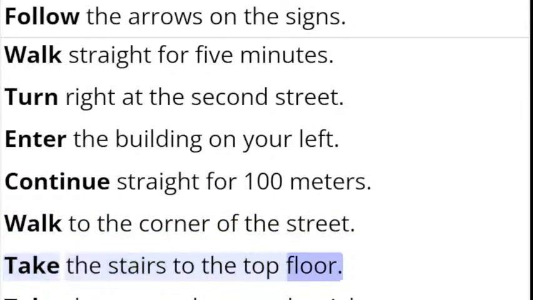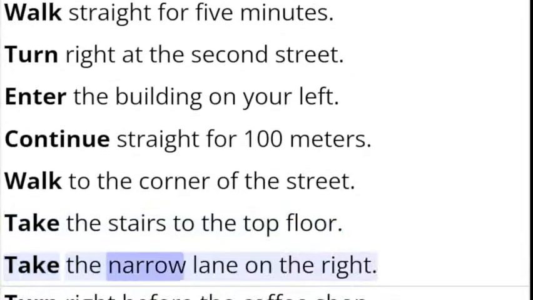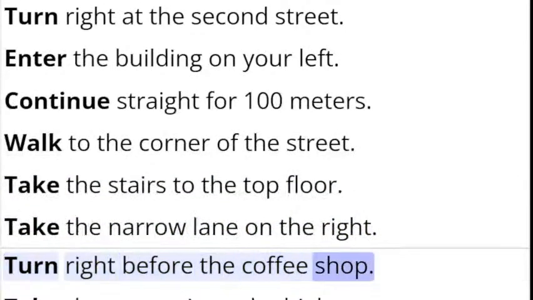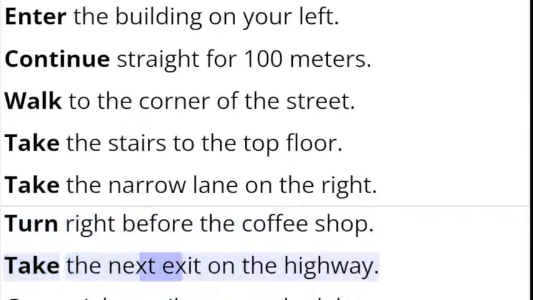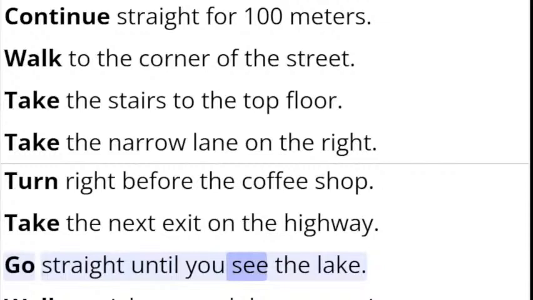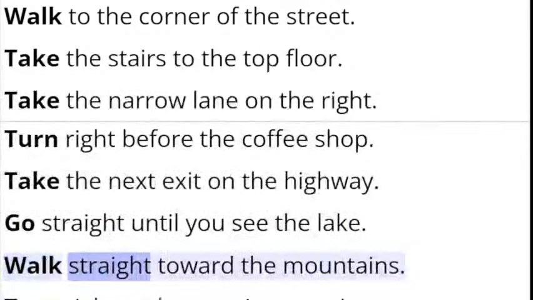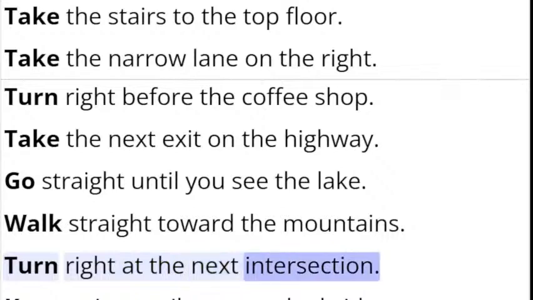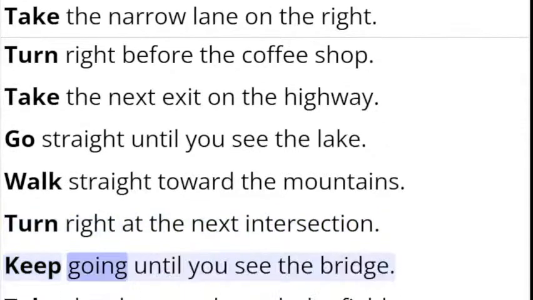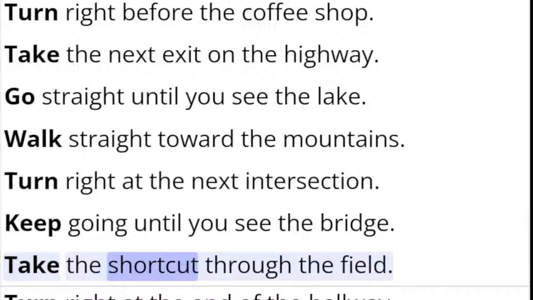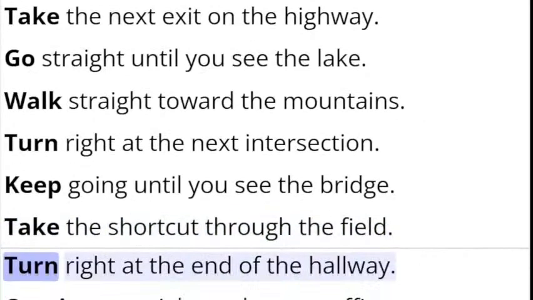stairs to the top floor, take the narrow lane on the right, turn right before the coffee shop, take the next exit on the highway, go straight until you see the lake, walk straight toward the mountains, turn right at the next intersection, keep going until you see the bridge, take the shortcut through the field, turn right at the end of the hallway.